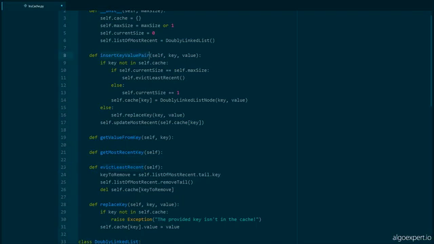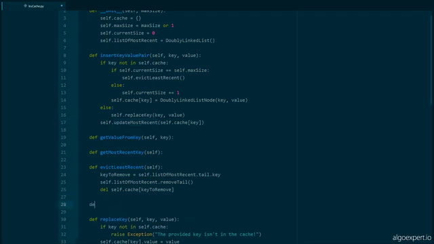If we go back to the insert key value pair method on line 8, we've implemented the eviction portion, we've implemented the replace portion. Then on line 17, we reminded ourselves that we also need to update the most recent key value pair. So let's write this update method. We'll say update most recent, which takes in a node, right?